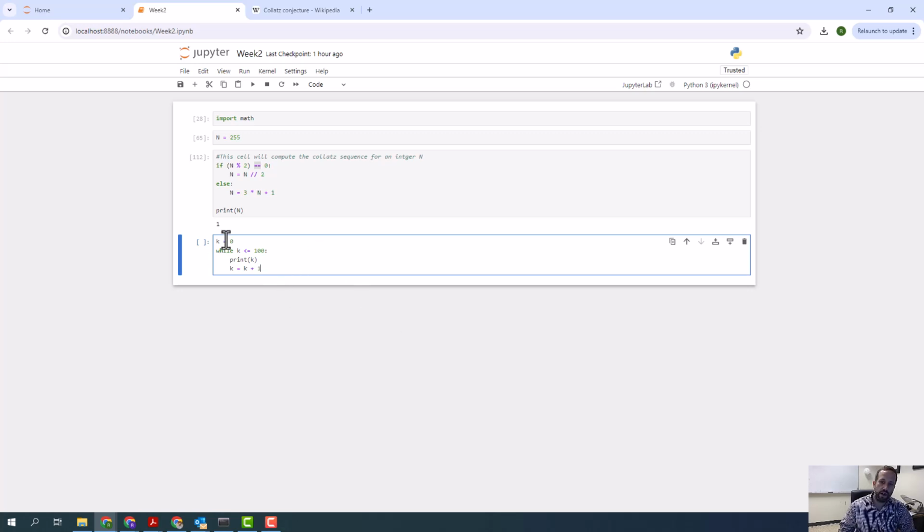So the logic here is K is equal to 0. When the program enters this while loop, K is equal to 0, so K is less than or equal to 100. It passes this check here, and now it's going to execute what is done below. It's going to print K, then it's going to say K is equal to K plus 1. Then it's going to go back up to the top of the loop. At that point, K would be equal to 1. 1 is indeed less than or equal to 100, and it's going to execute this loop again.